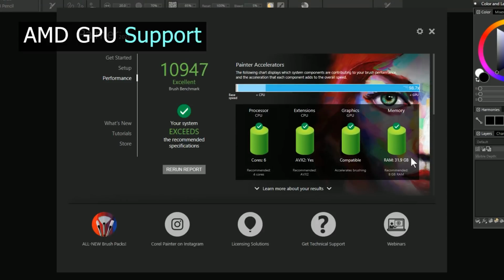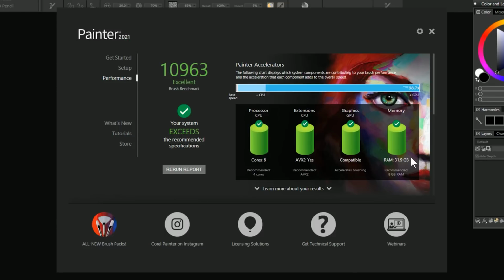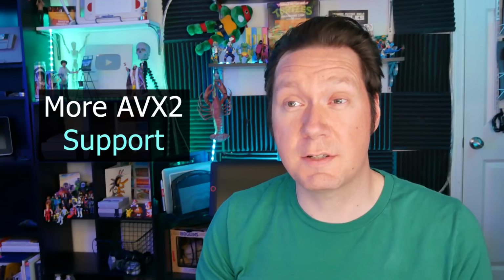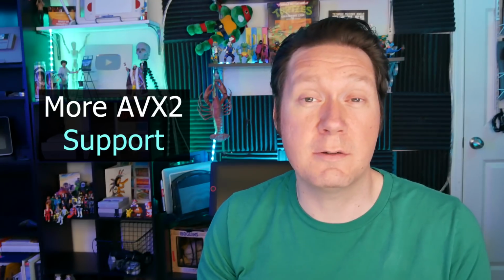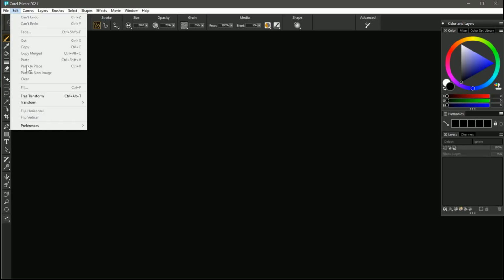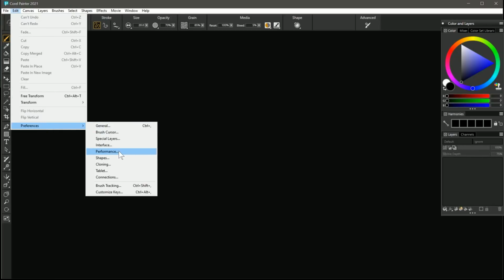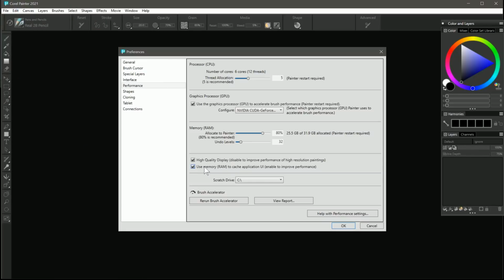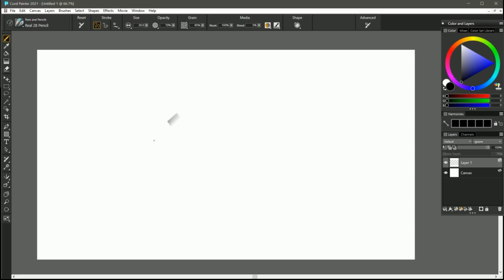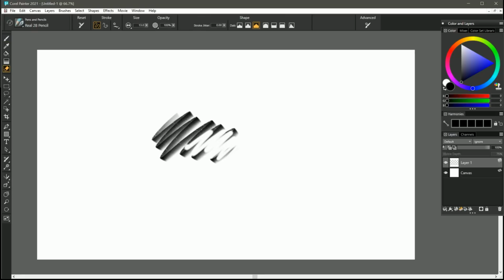Let's start with some of the performance updates. GPU compatibility has been improved on Windows systems with AMD GPUs, so if you were having issues getting your GPU to be recognized by Painter, run the brush accelerator again to see if it's now working in Corel Painter 2021. There have also been some additional performance optimizations for systems with a CPU that can utilize AVX2, and a new preference has been added that allows you to cache the user interface into memory. This cuts down on the time it takes to switch between tools, such as the brush tool and the eraser.